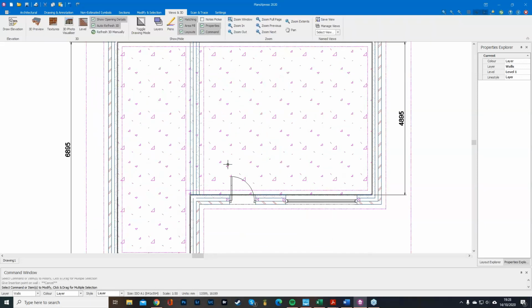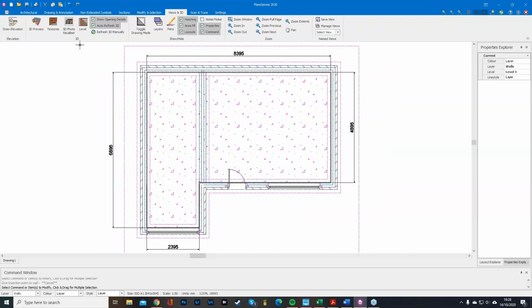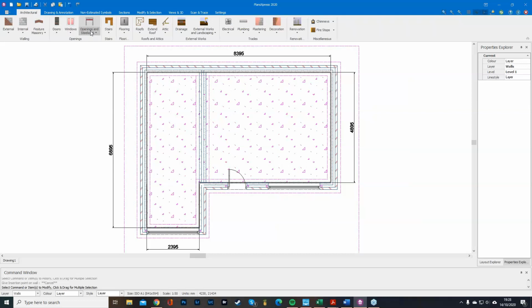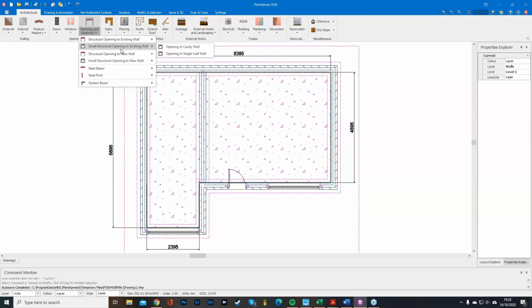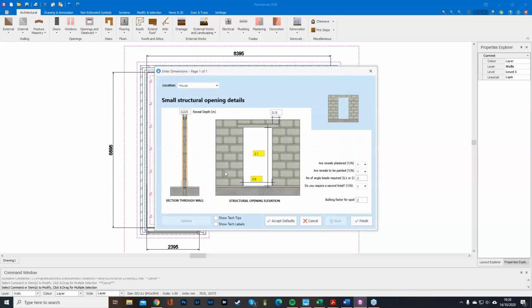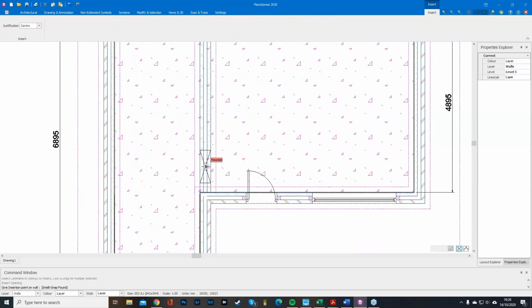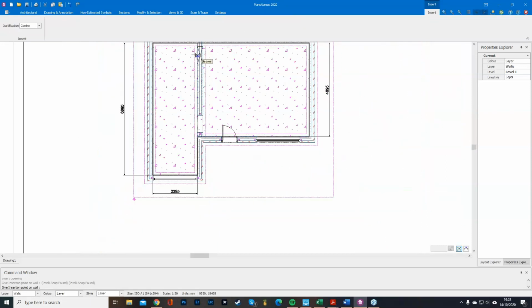If I wanted to do a couple of little knock-throughs, a couple of openings, on the architectural tab we've got openings in Stillwick. I could do a structural opening into an existing wall or an opening into a new wall, so it will calculate the labor allocated to that. But if these are going to be small openings, I can just keep it to an existing wall, cavity wall, and then we've got some heights and widths in there for us. So I can place these as I see fit.